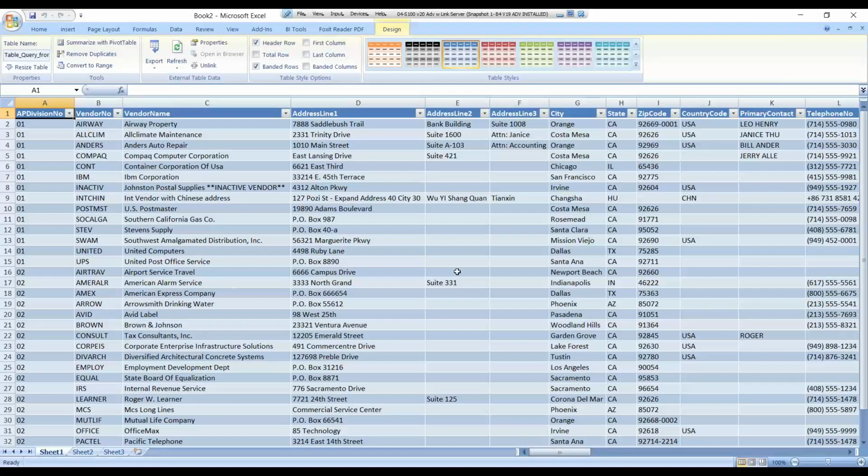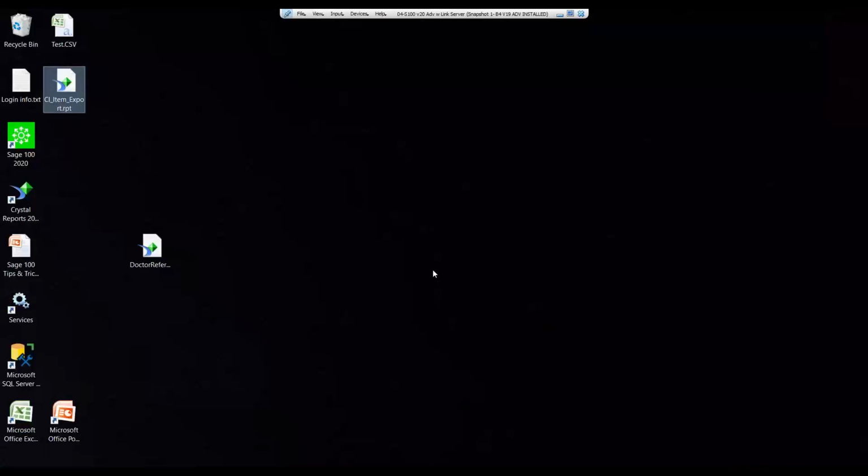At this point, you could do pivot tables with the data, whatever it is you want to get at, but you have a nice, neat table from Sage. This one happens to be the vendor master file. As you can see, that wasn't terribly time-consuming or too difficult to do. So that is a good technique there.